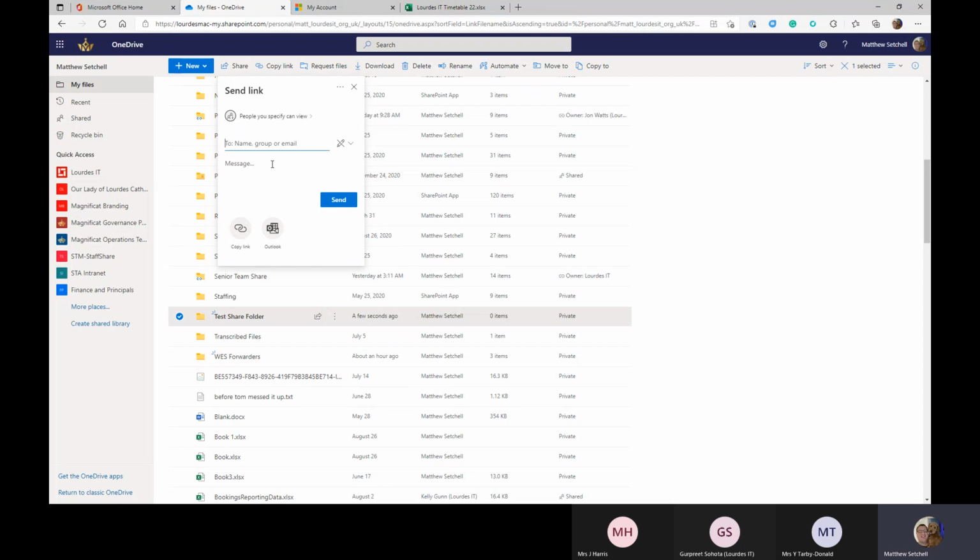So the share screen is common across all of Office 365. So the settings that I'm going to talk you through here can be used for individual documents from within Word, Excel, and PowerPoint and other features, or they can be used for files and folders via the OneDrive or SharePoint. And the first thing that you get is this option of who you want to share with. There are 4 different options, and we're going to go through each one.